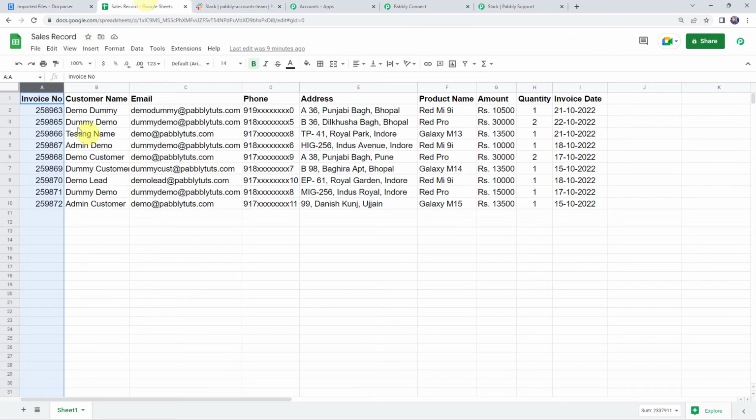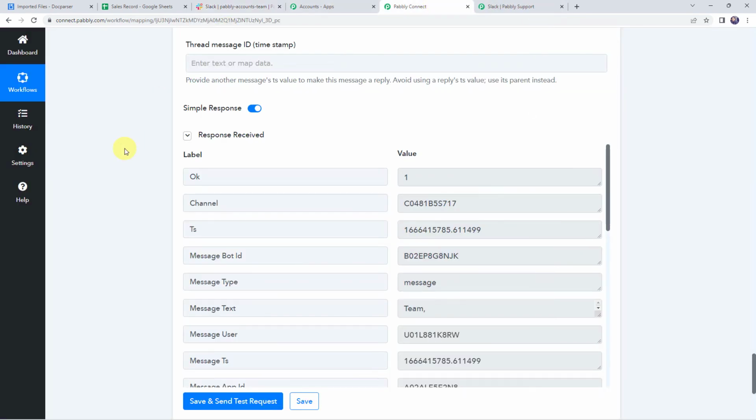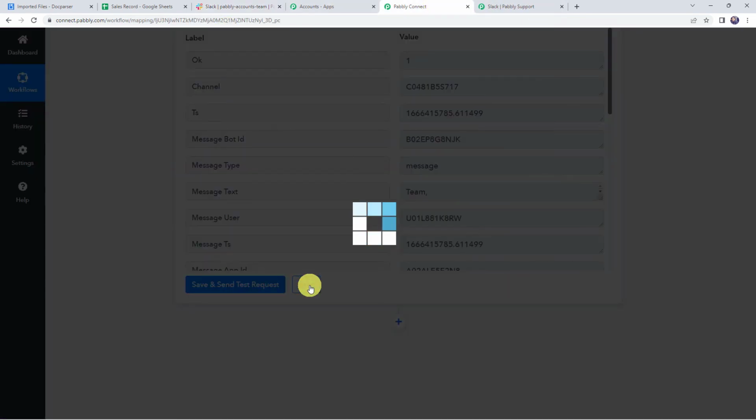Here we can find the same 258963. Customer name is Demo Dummy. Here we can find the same name as Demo Dummy. Here we can find the product name, its amount and the quantity. So a correct message is sent to the team, and in this way we can see that our integration is working fine.